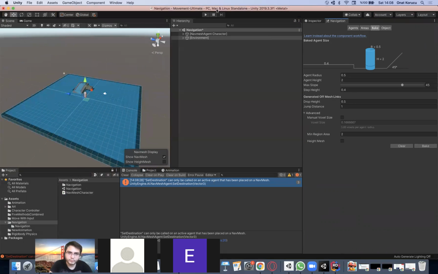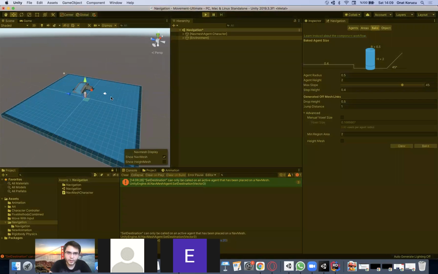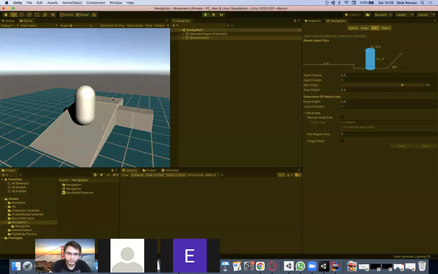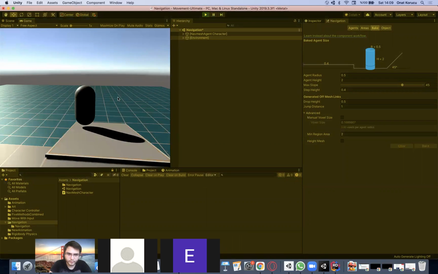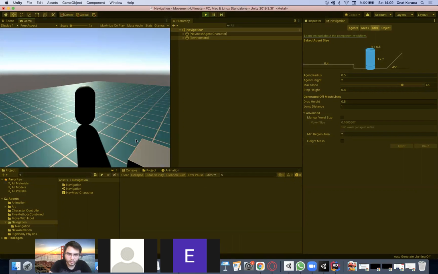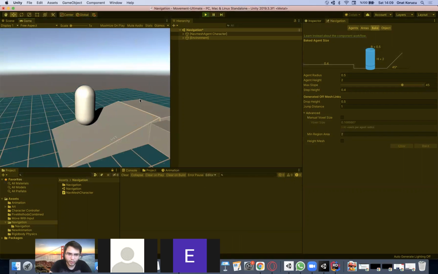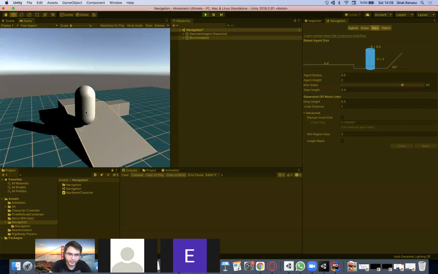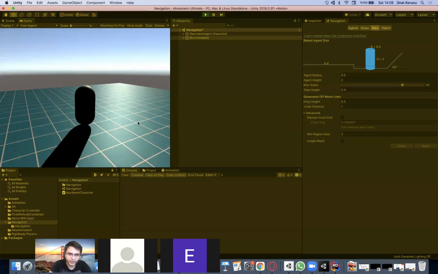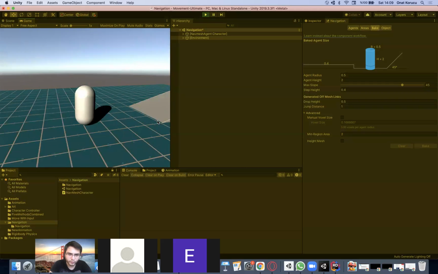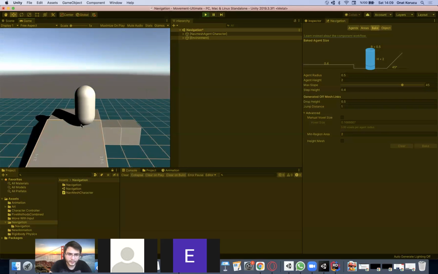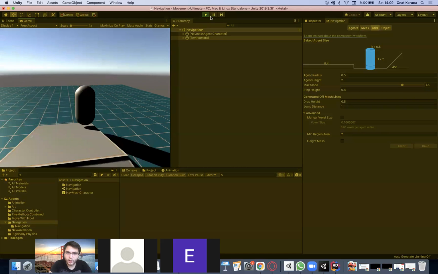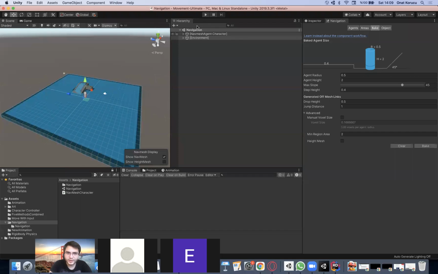Now I am able to walk again, just like this. So if you have an RTS game, if you are creating a game like Dota, for instance, or League of Legends, where your agents or units are moving to where you click, this is the way to go, I believe. And also, I'm going to save my scene.